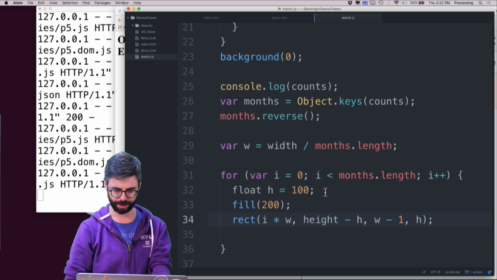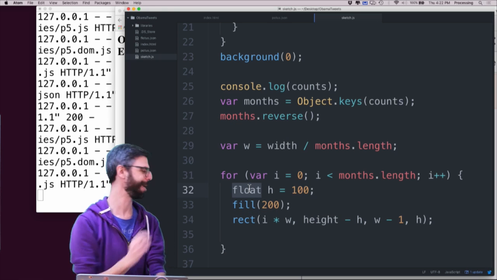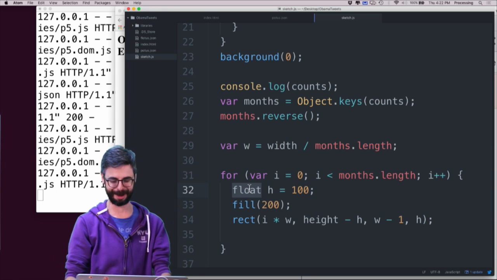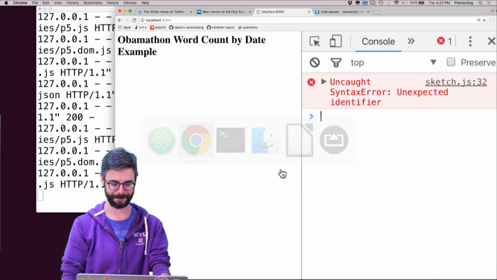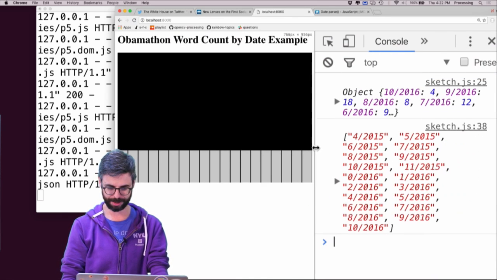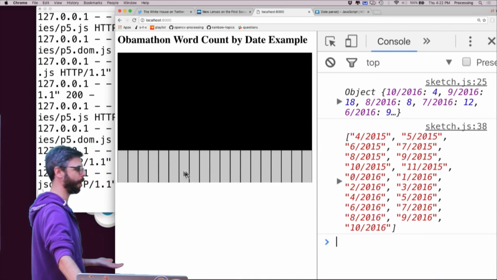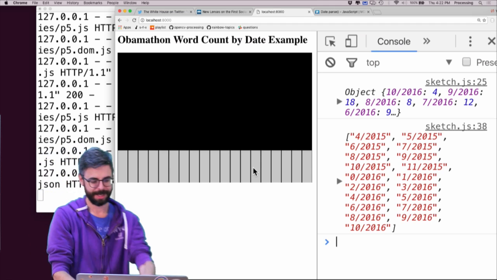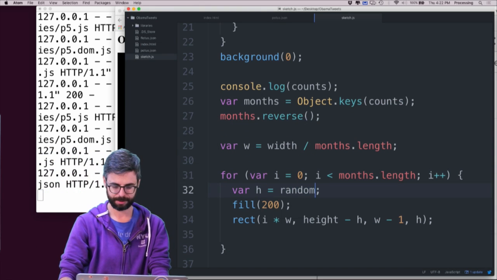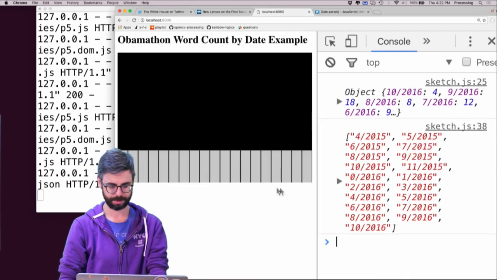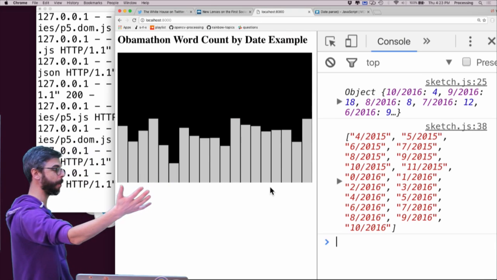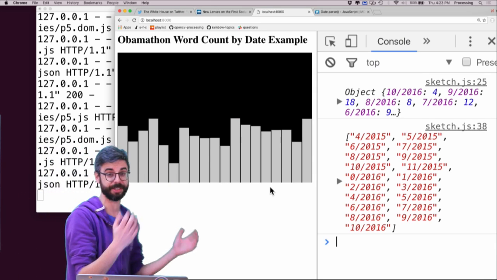Oh, sketch line 32. Oh, float. I wrote float because, again, I'm used to programming in Java, but here it's just var. And you can see there are all of my bars. They're all the same height. If I made them a random height, we can see there's now a bar graph of bars, just drawn in Canvas.